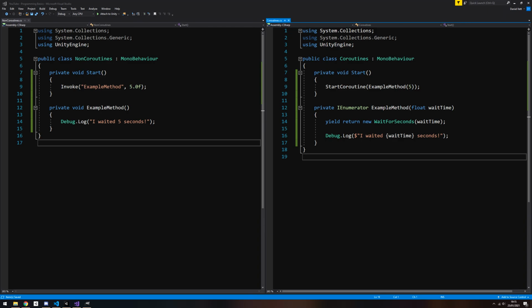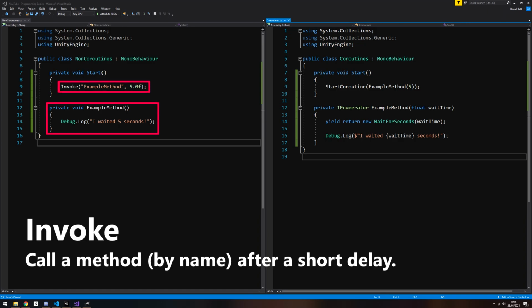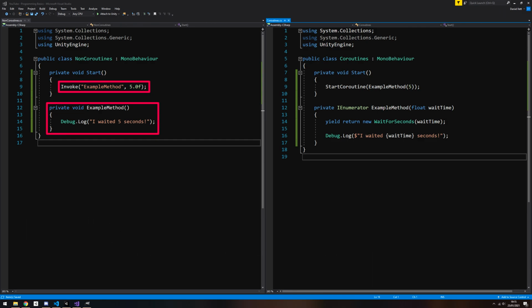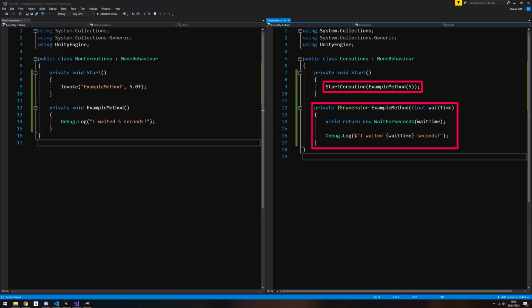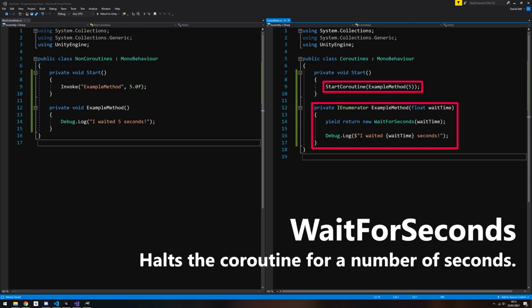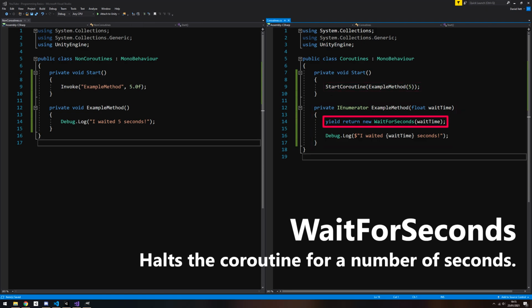Another common usage of coroutines is to introduce a short delay between the method call and an action taking place. Without coroutines, we have access to Invoke, which lets us call a method with zero parameters by passing in the method name and a delay in seconds. However, this is inflexible. It only delays the start of the method, and we cannot use this on a method that takes parameters. Instead, we can start a coroutine which uses WaitForSeconds. The syntax of this is to write yield return new WaitForSeconds, then pass in the wait time in seconds.